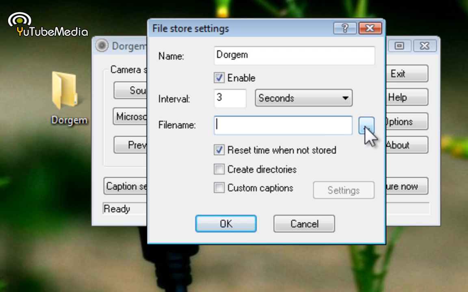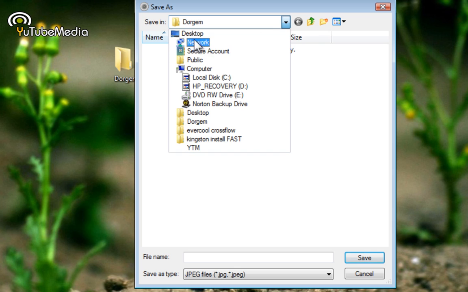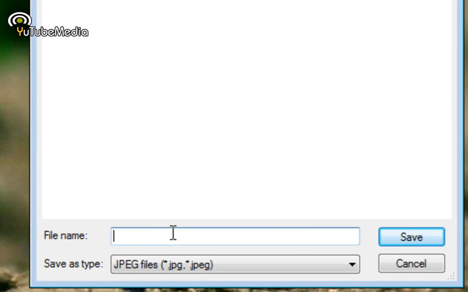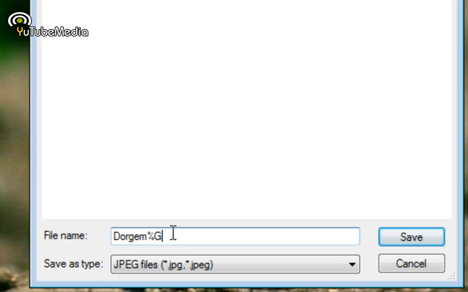File name, click the dot dot dot button. Now this is where we have to find that folder on our desktop that we just created. Mine was called Dorgem. Next, in the file name right here, what you need to do is give it a name, I'll just do Dorgem, but whatever name you put, you also need to add percent uppercase G percent lowercase g. So you can put your name of the file and then the percent G, or you can do just the percent G. It has to be exactly like that, uppercase then lowercase.